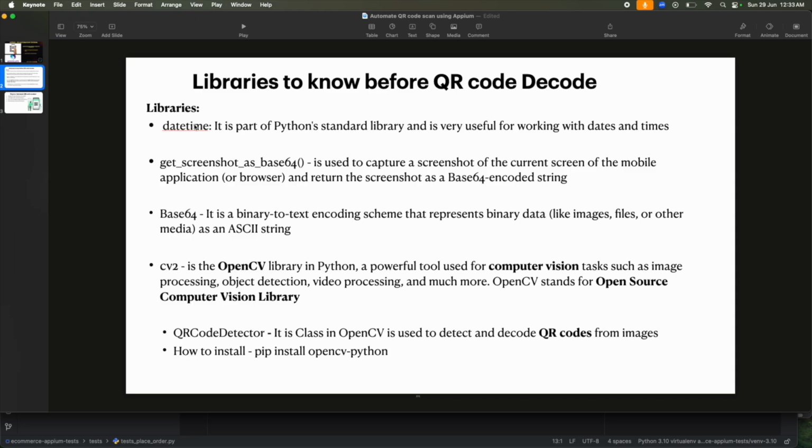Before going to the QR, we need to know some of the libraries. These libraries we'll be using in our automation where we are going to decode the QR code. The first one is date and time. It is one of the Python libraries that we use for extracting the date and the current time. Why we are using it is, when we are downloading and saving multiple files, we need to save the file with the specific time so that we will not have any duplicate files.